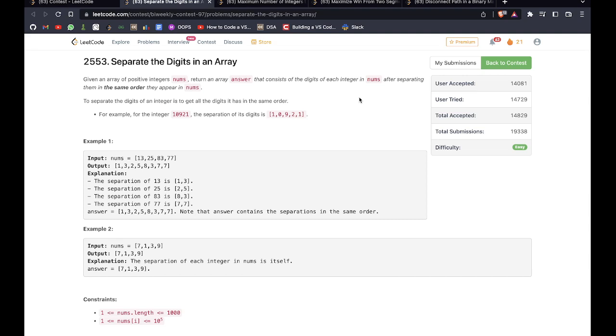Hello everyone. Today we are going to discuss the solution of LeetCode Biweekly Contest 97. So let's begin with the problem. The first problem is Separate the Digits in an Array.